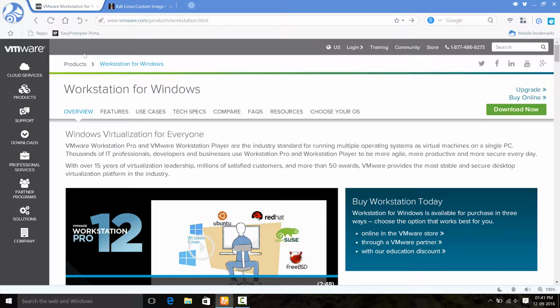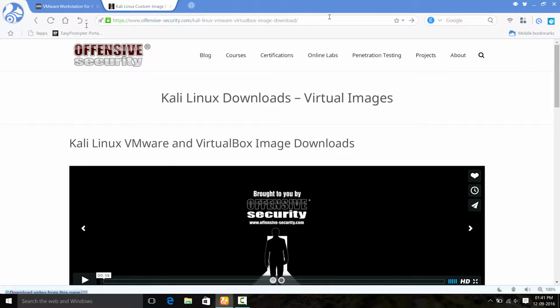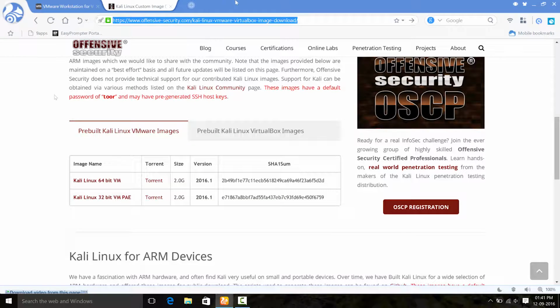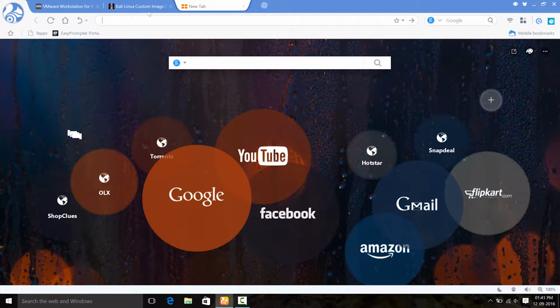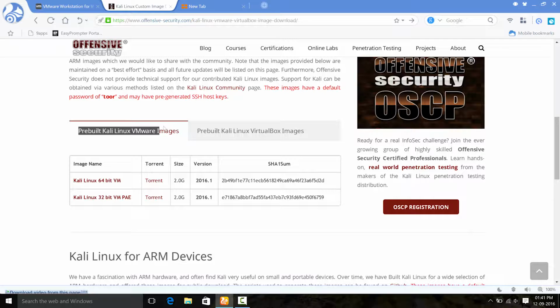After that, the next thing you're going to do is click here, and this is the second link. I'll put this in the description too. This is where you'll get the Kali Linux image for your virtual machine. So it's in VMware virtual machine, as you can see, pre-built Kali Linux VMware images. So here there are two options. If you don't know what 64-bit or 32-bit exactly means, you have to do one thing.